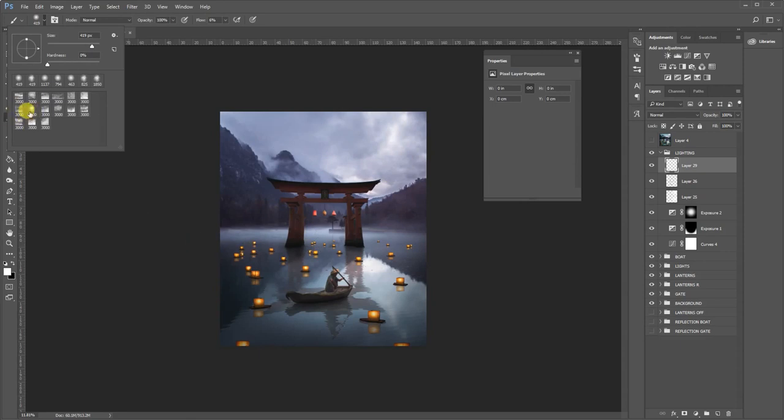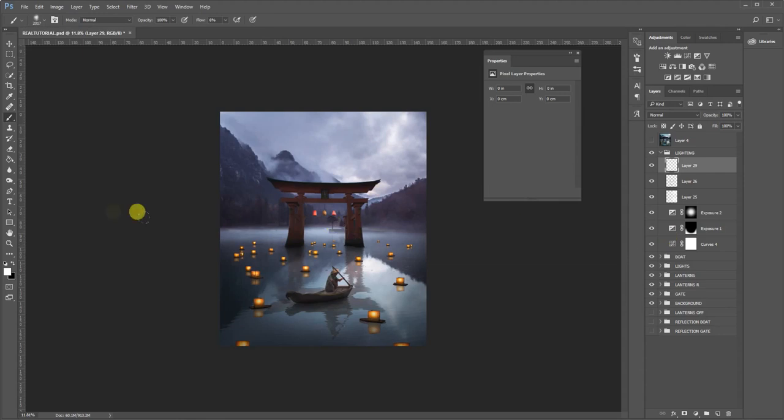And I'm using this one for the fog, and I take white and flow to 6%, and then I just click here with different sizes, and I will create some fog in the image. Maybe that was a little bit too much. Also to the far, these small fog things. And yeah, that's our fog.